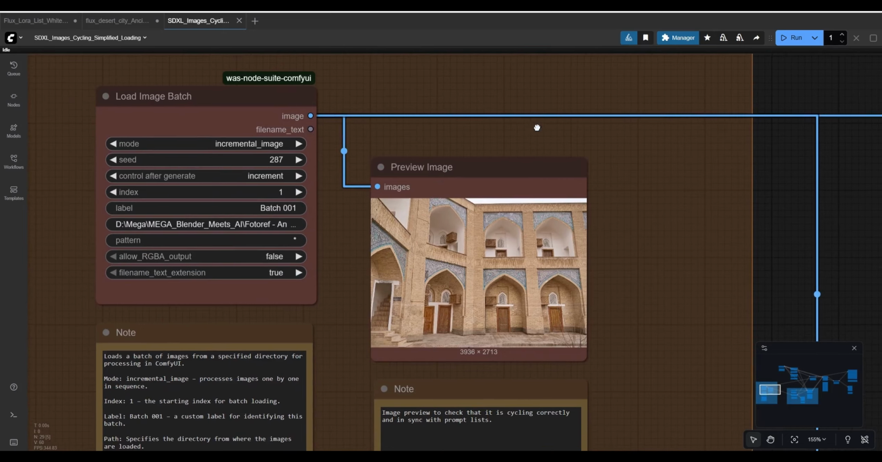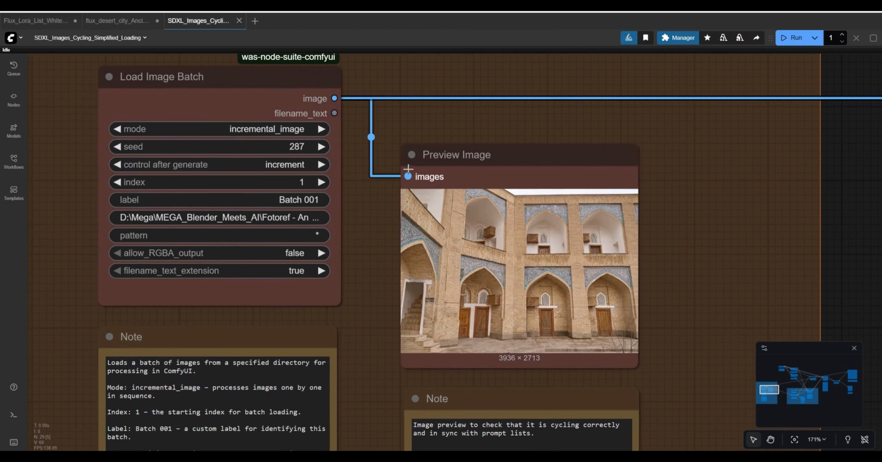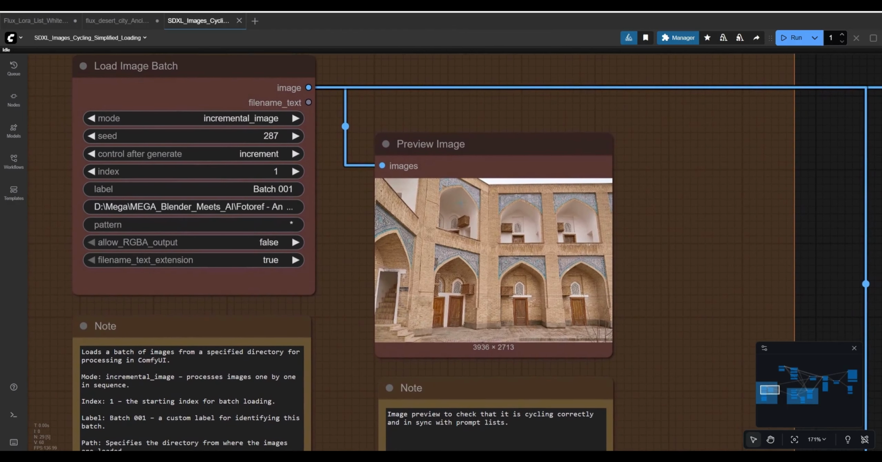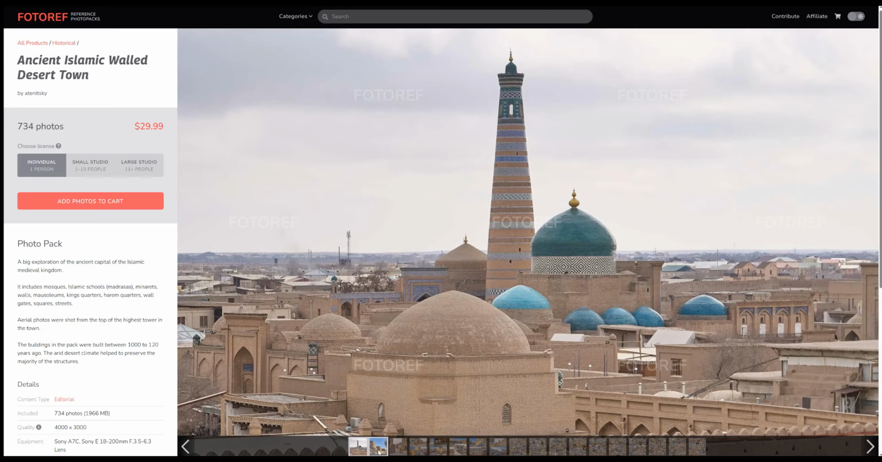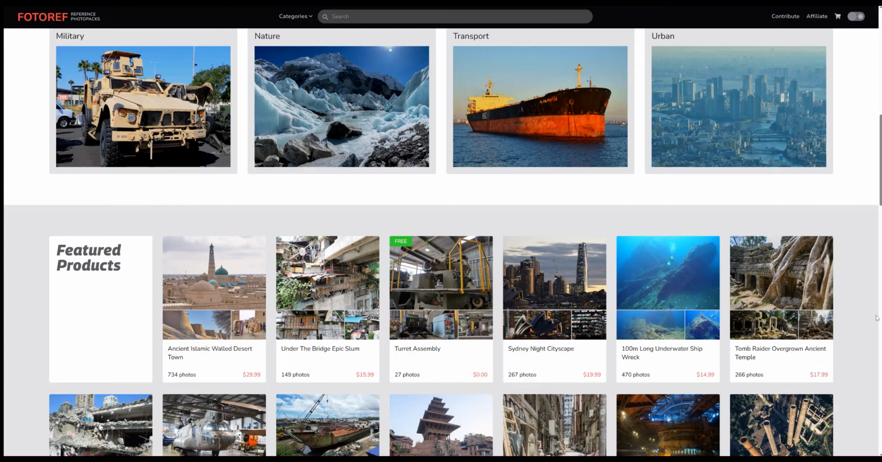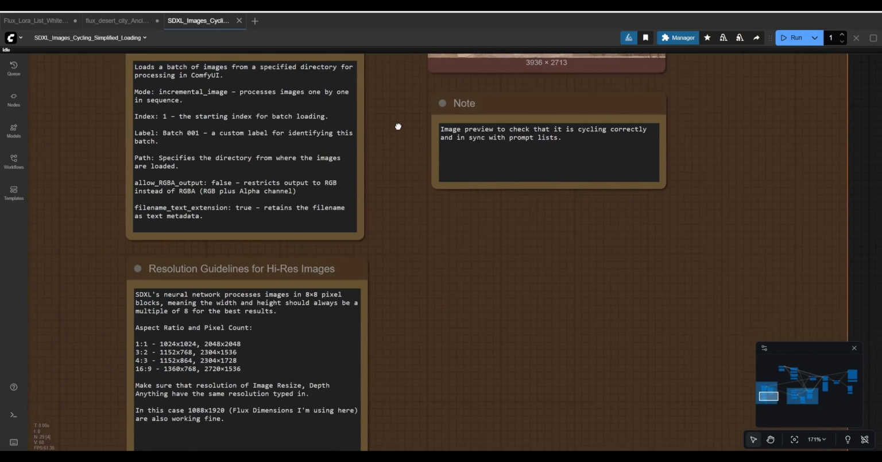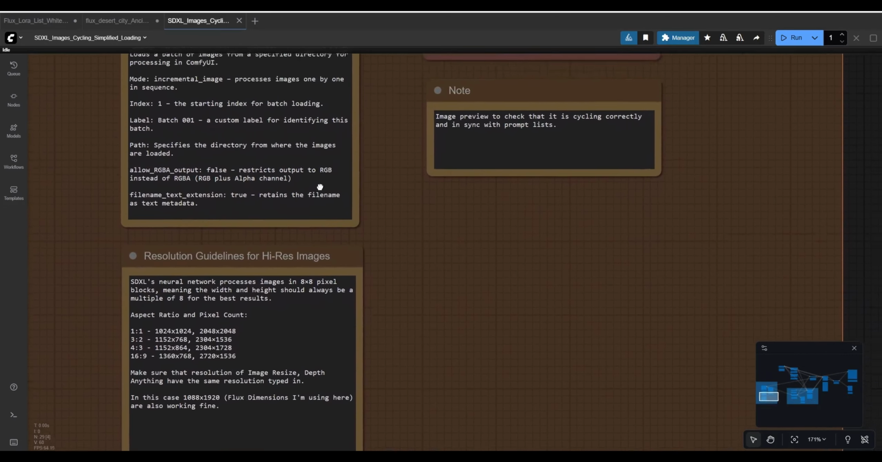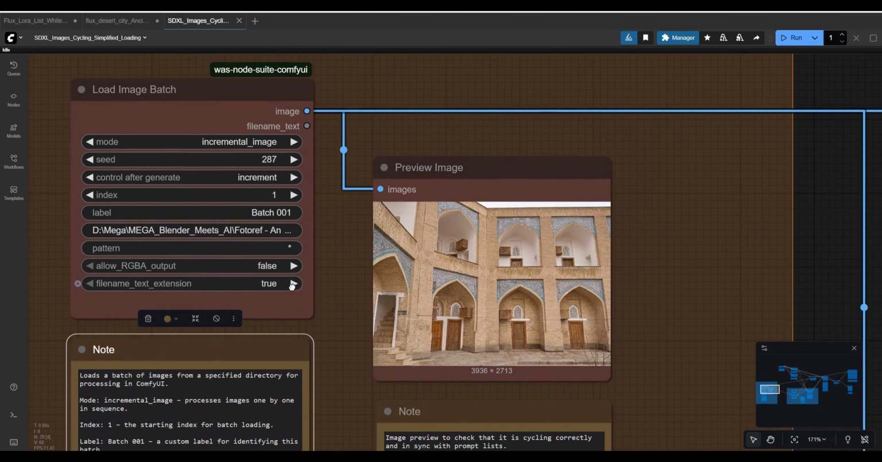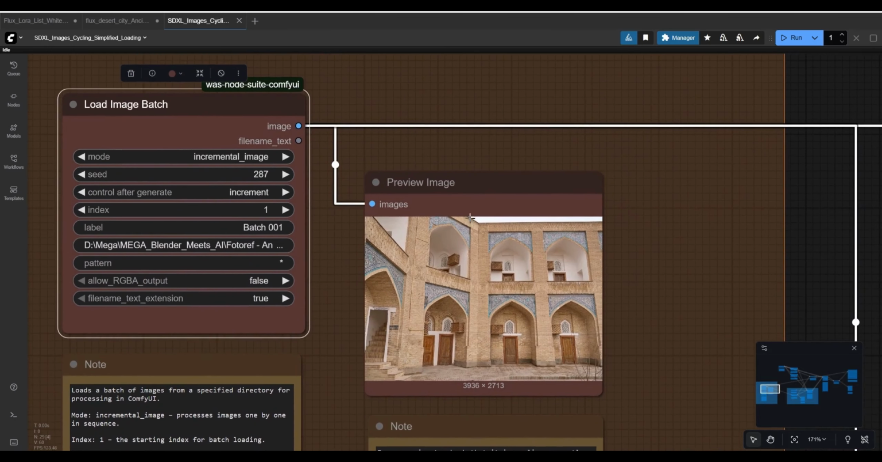So first of all, we are starting with the Load Image Batch node. You can see this is part of the WAS Node Suite. It is set to incremental image. It is connected to a folder with a whole bunch of images from my photo pack, which I showed, and it is published on Photograph. You can grab photo packs on Photograph. I'm a co-founder there, so you can use them for your AI needs if you need to. I have some notes here for the resolution and for the use cases of this node. You can see it's pointing to a folder where it is picking up all the images.